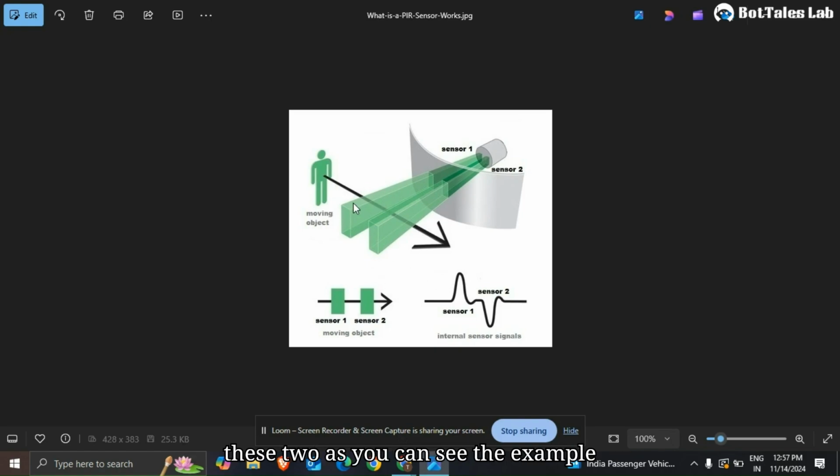An example of infrared radiation is a TV remote. If you see a TV remote, it's the best example of infrared radiation. If you observe the upper side of the TV remote, you will see a red color light. It is called infrared. It is the transmitter of the infrared sensor.